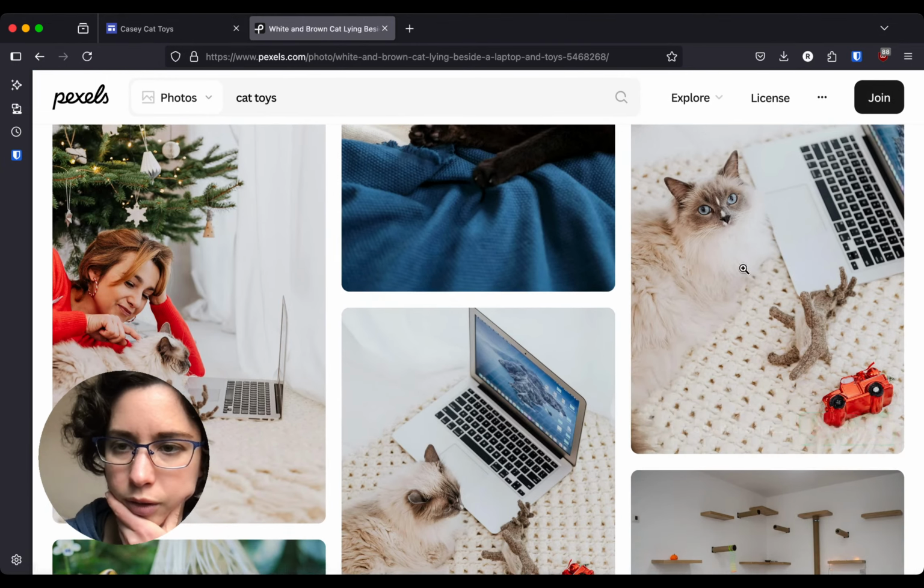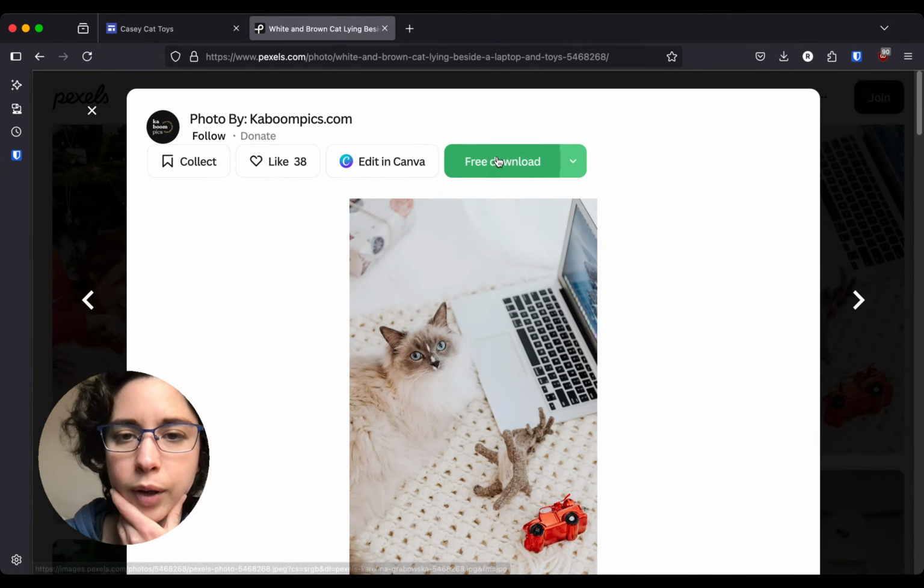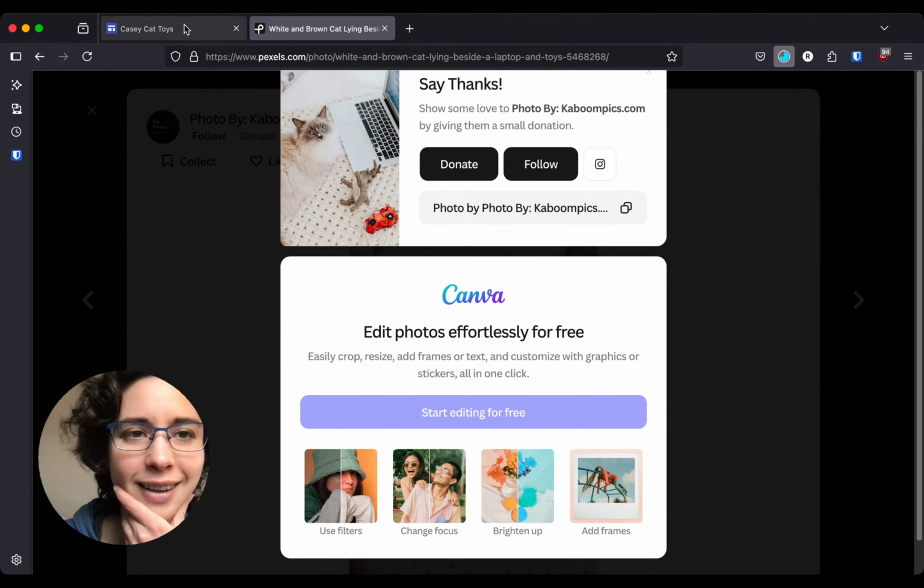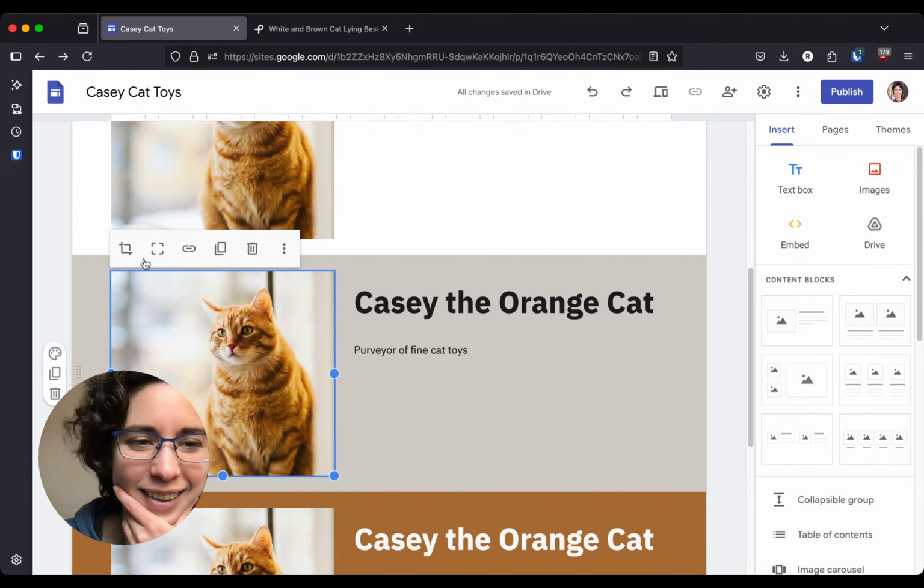Yeah, this one's cute. It's a cat and a toy and a laptop. That's great for e-commerce, right? Let's put this one on next.